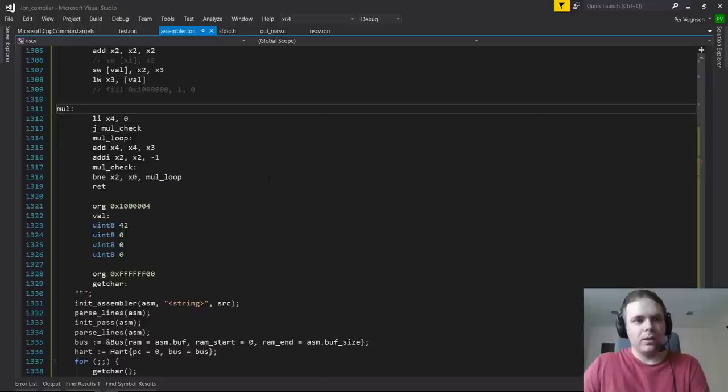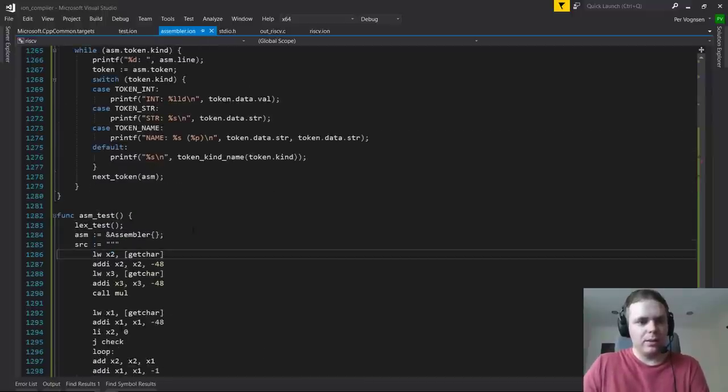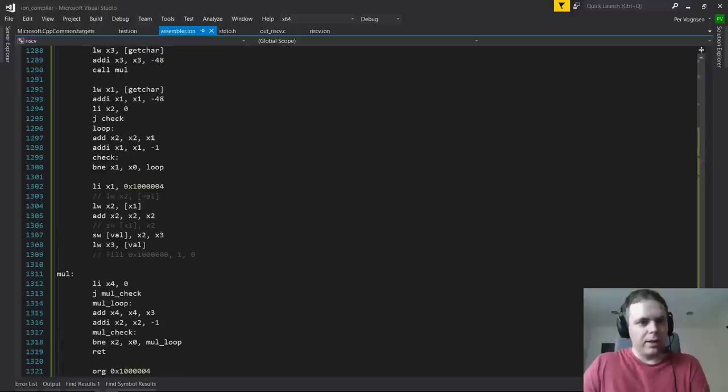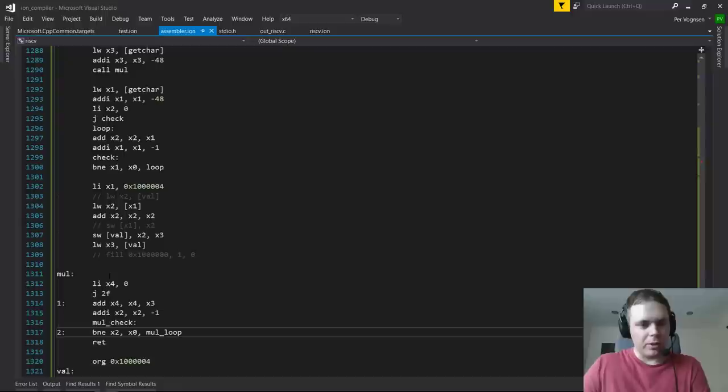Let's do it like this. If you want to have this column alignment, one thing that works quite well is the gas style labels, where you have these numbered labels, and then you can do 2F here. I'm going to undo it because the assembler obviously doesn't support it right now. And then for this, you would do 1B, something like that.